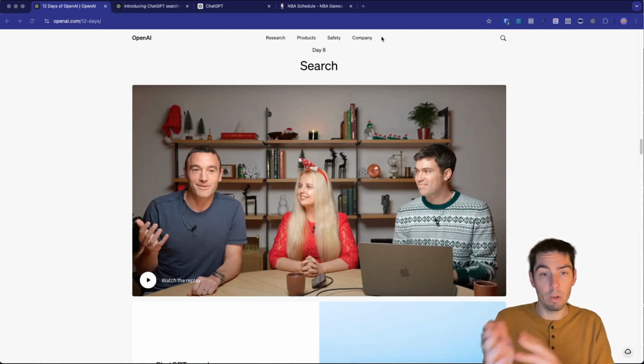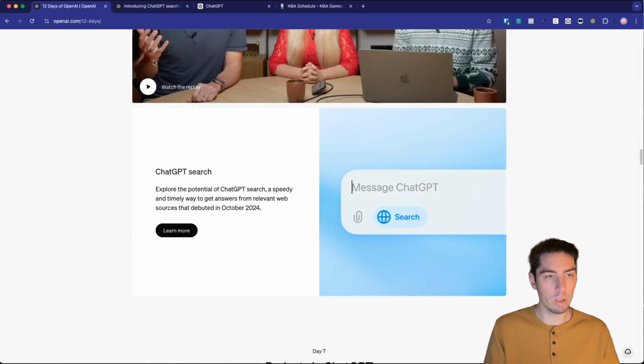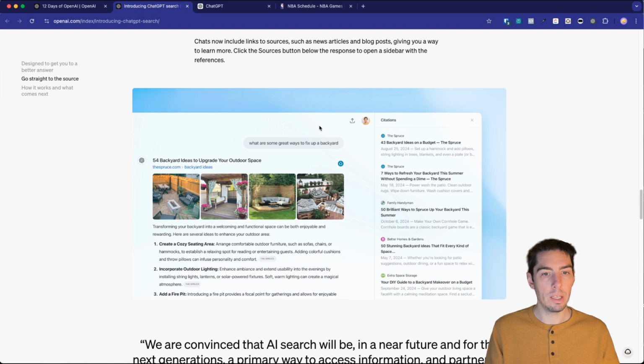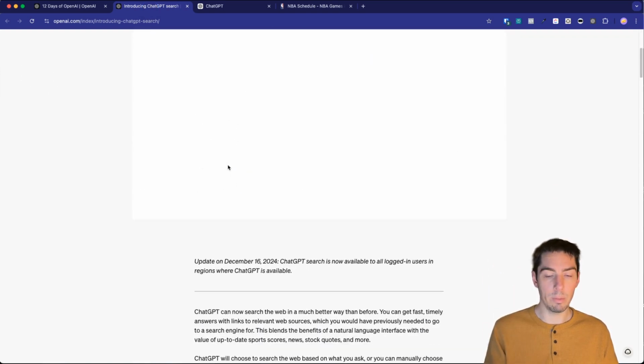Plus, they've also added a Chrome extension, which might have been there before, but I didn't really like it. I'll show you why I didn't like it before. Let's actually take a look from the OpenAI website here. They have their Learn More button right here. So if we go down, this is introducing ChatGPT search. So there's been a lot of improvements to it.